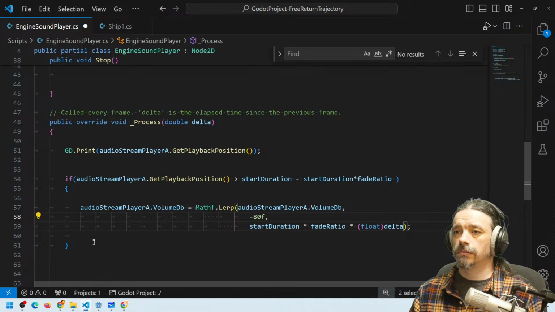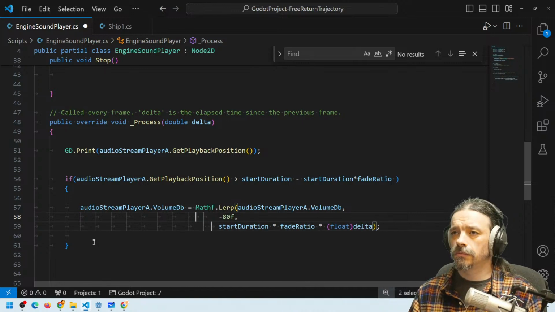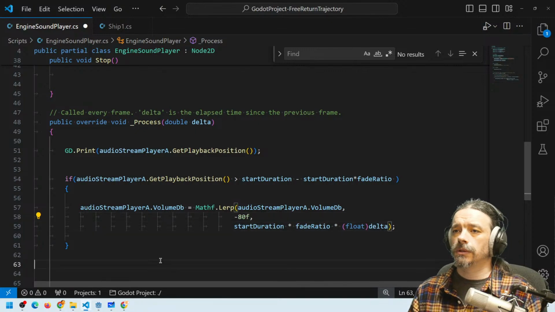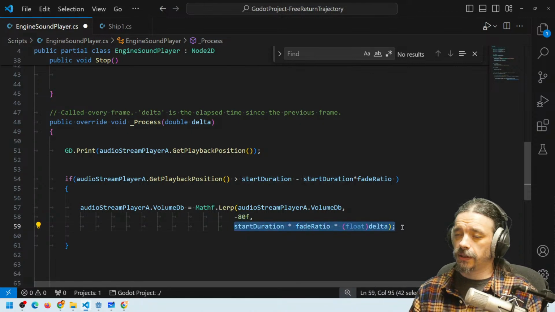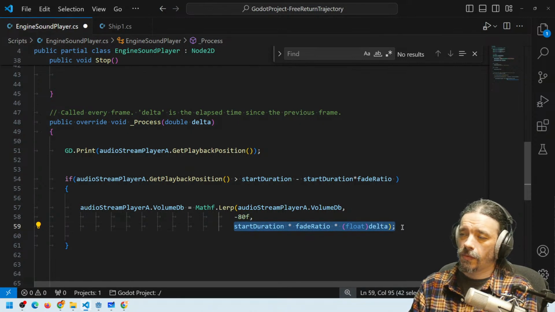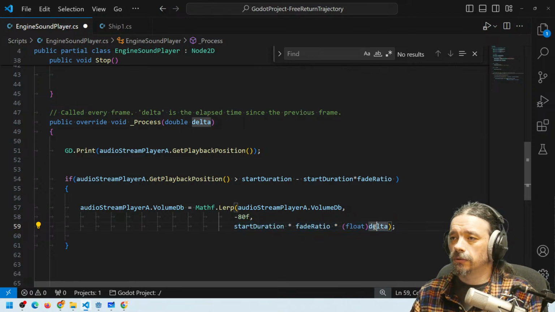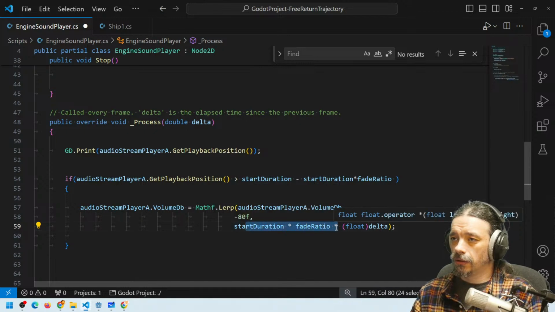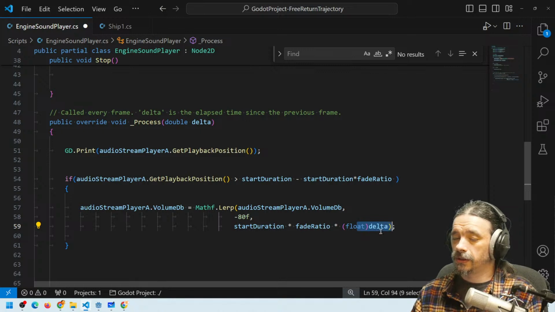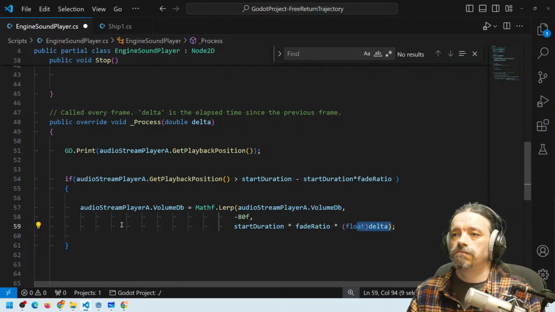Okay. So lerp from this number to this number by this time. This will take a long time because the delta will be a very low number. So if this is already a low number, this will not give us the remaining time. I'm not sure. Let's play.